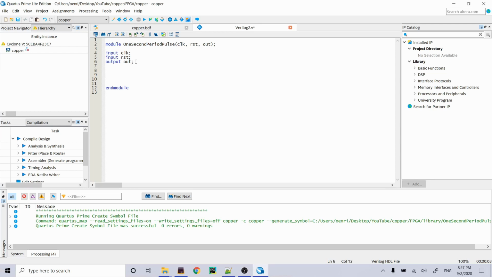Not necessarily a clock though. I mean, usually it is, but it doesn't have to be. But in order to make this, I'm going to make this output here a register instead of a wire. And I do that by just adding the keyword here, reg. Okay. Now what else do we need for this module?